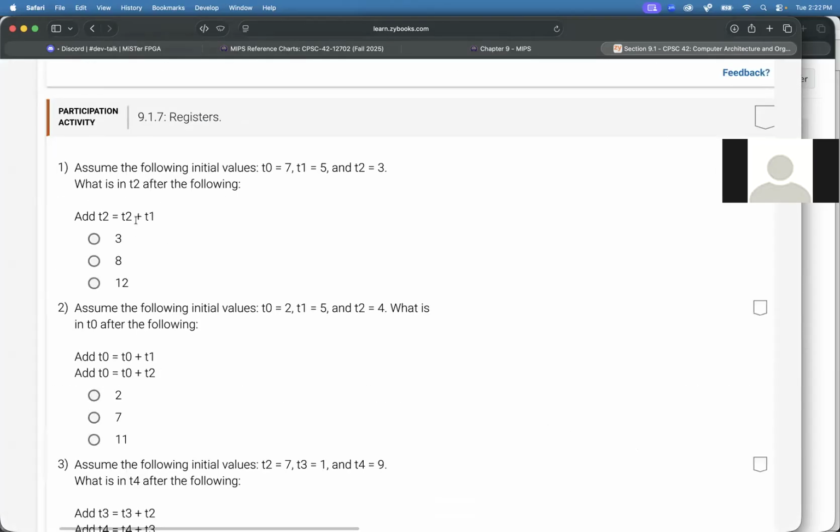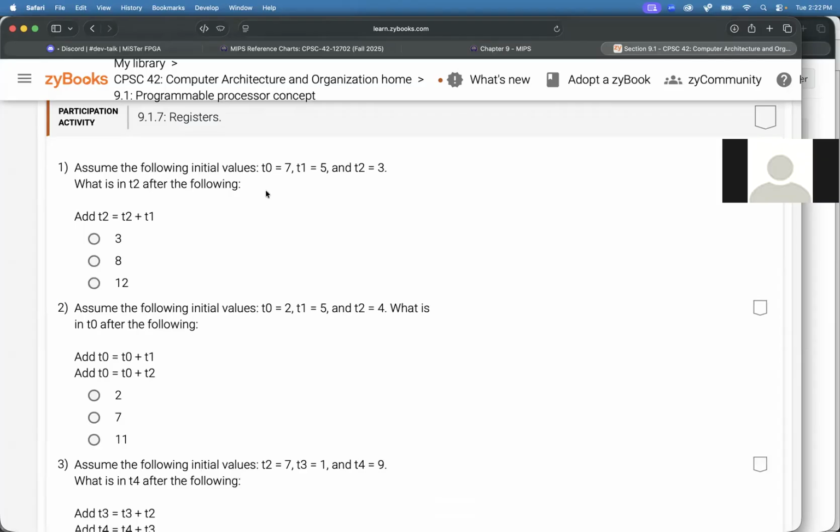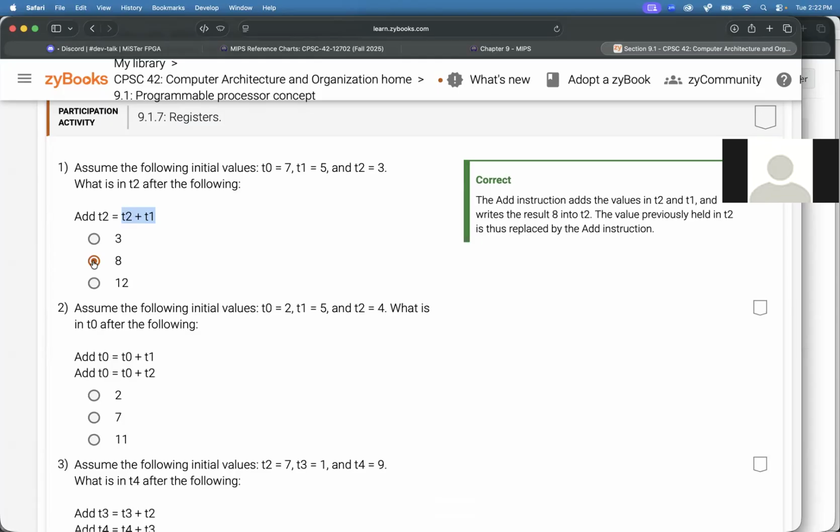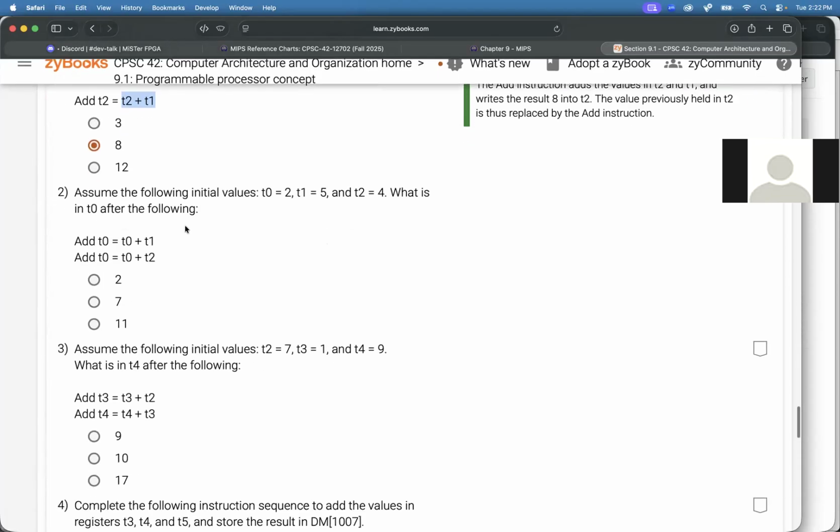If you do T1 plus T2 stored in T2, this is like basic programming stuff, so it'll be easy. T1 equals 5, T2 equals 3. So if you do T1 plus T2, you get 5 plus 3, which is 8. So this side is 8, and we're going to put an 8 in T2. So we're just following along.